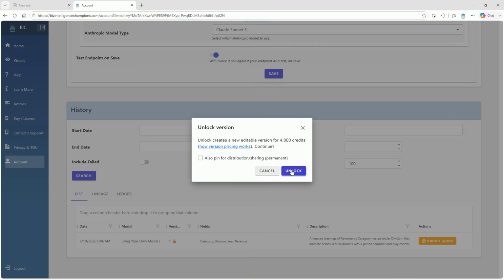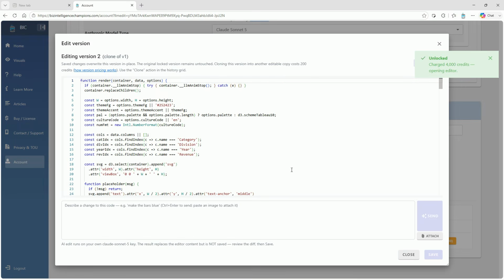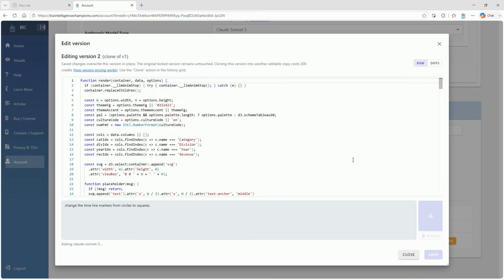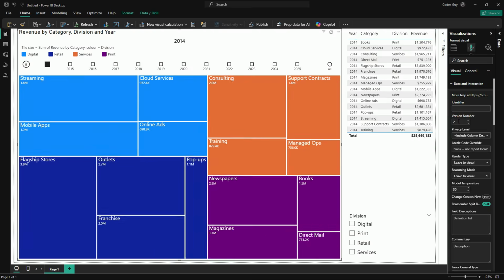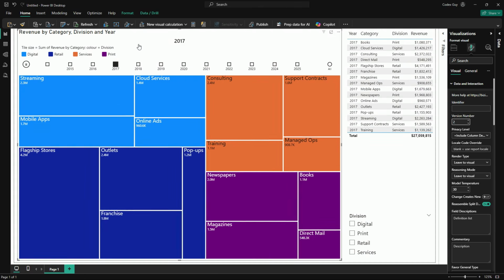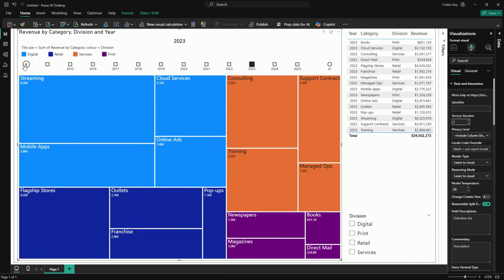Behind it is ordinary readable D3 with a render function. You can use your own LLM key and restyle it in plain English. Make the timeline mark squares, for example, like I've done here. Changes come back for your review, and you can see differences. So for example here, you can see that my request for square marks has been honored.